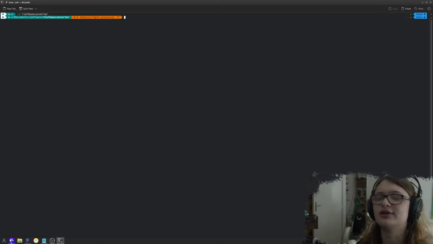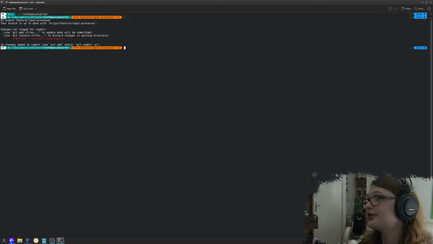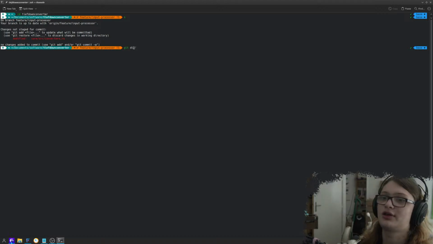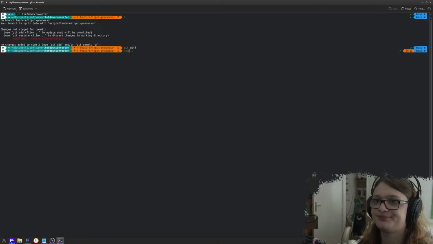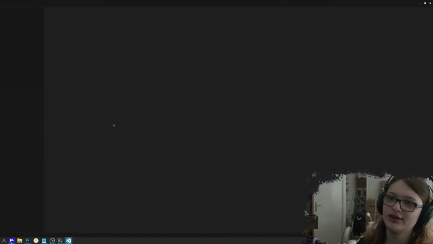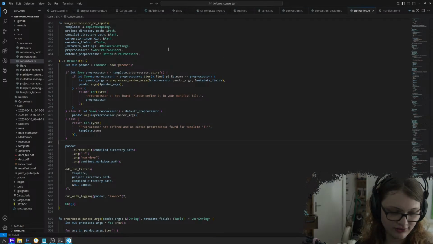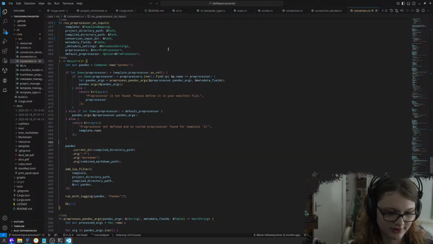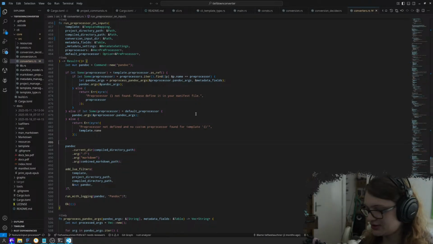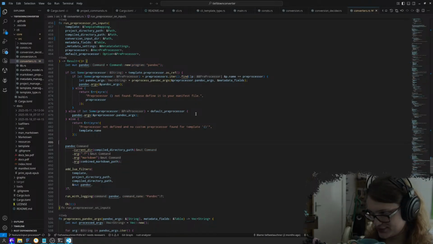Let's go to the diff converter. Converters RS, git diff. Okay, that's where we kick off. Now please close that. Hi, la spooky exe. Welcome to Rust.